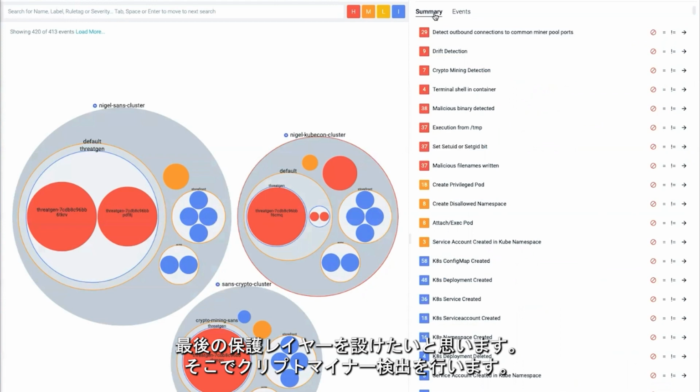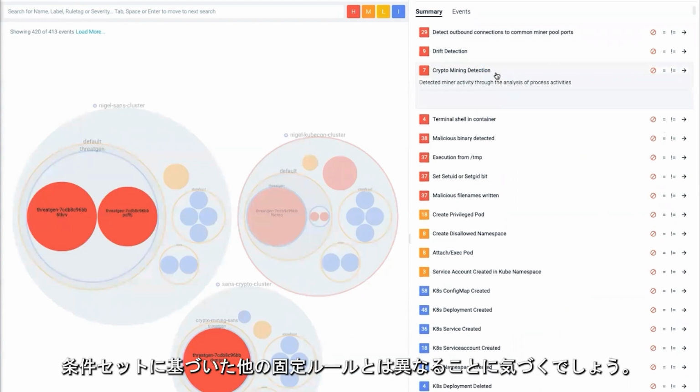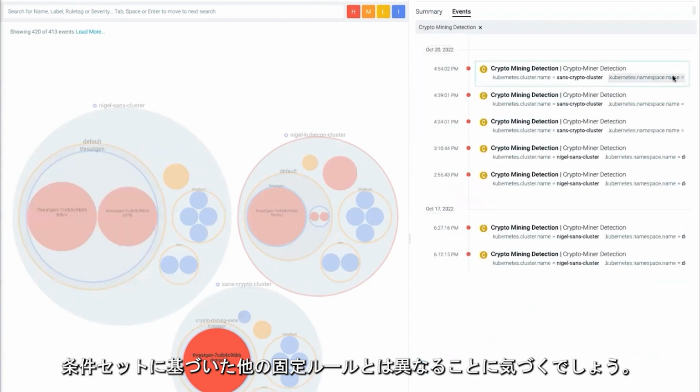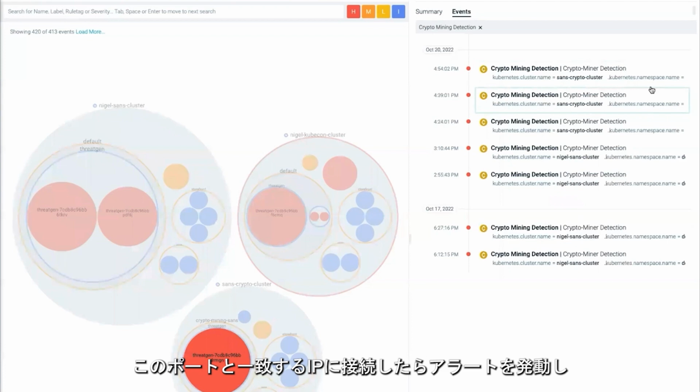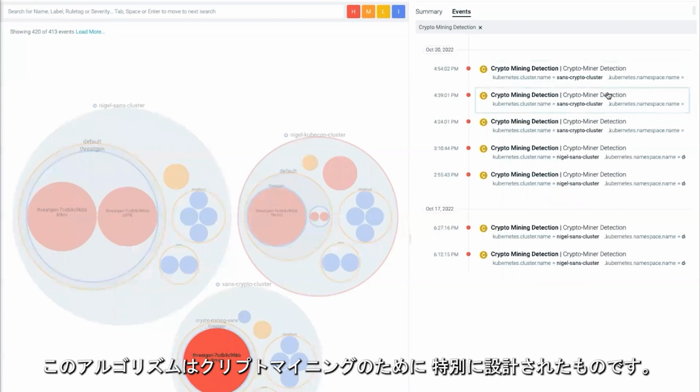So with that, we want to have one last layer of protection from a runtime perspective, where we can say detect based on machine learning. So that's where we have crypto mining detection, and it's why we're talking about crypto mining throughout this demonstration. You can go to the crypto mining detection rule. Unlike all the other fixed rules that are based on condition sets, like if it connects to this port and matching IP, then trigger an alert, or if it finds this binary name, again trigger an alert, in this case, we have a machine learning algorithm running, and it's designed specifically at this moment in time for crypto mining.